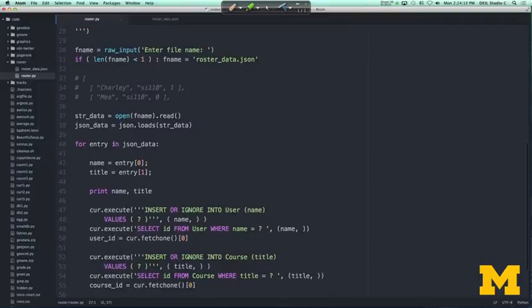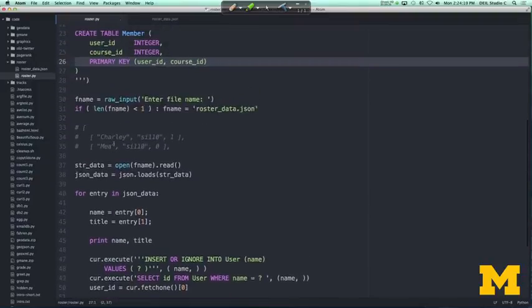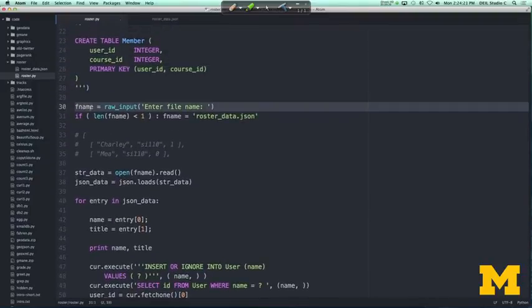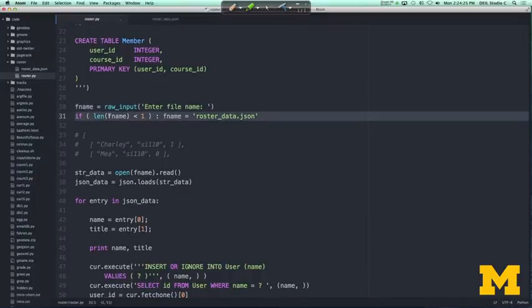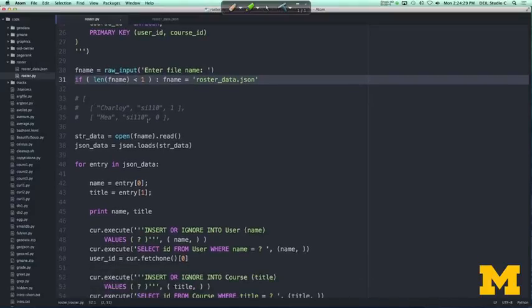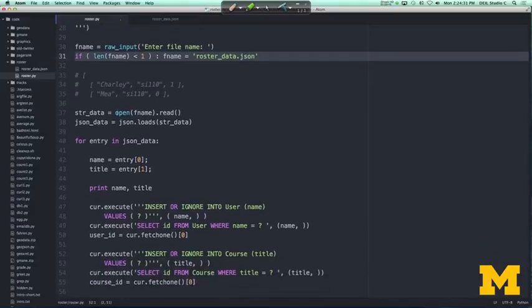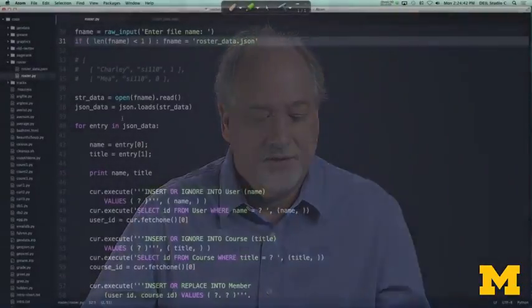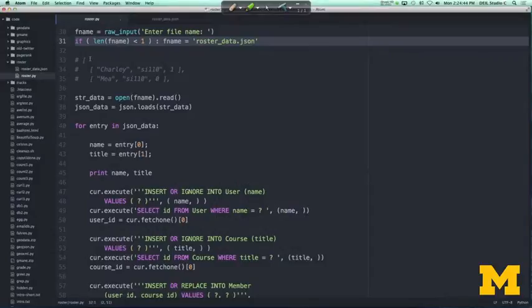Okay? Okay, so we ask for a file name. If we hit enter, it's going to be rosterdata.json. Probably you'll just hit enter on this all the time. This is kind of the syntax of that file. We're going to open the file, read the whole thing, get that into a string, and load it. I mean, we could put try excepts around here, but hey, the data is going to work, so it's just going to work. So now JSON data is a Python list.